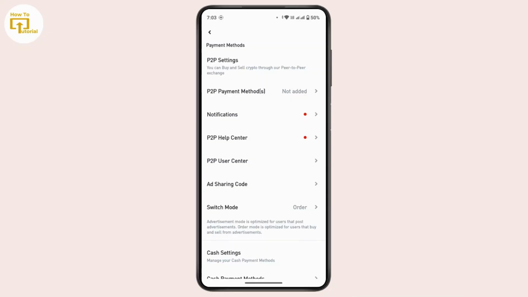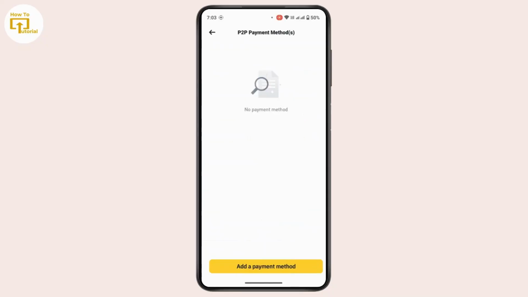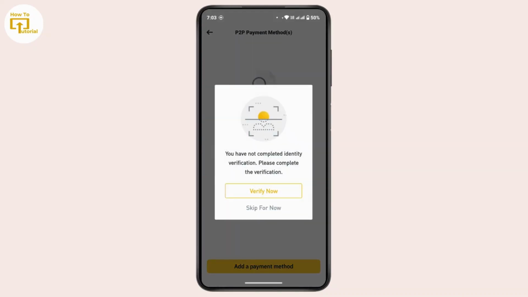From here, you have to select P2P payment methods at the top. And here tap on add a payment method. So here you have to complete the identity verification. So in my case, it is not completed yet, but in your case, make sure that it is completed.